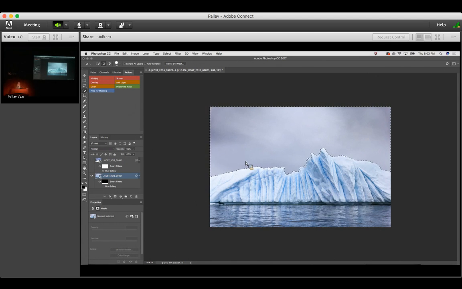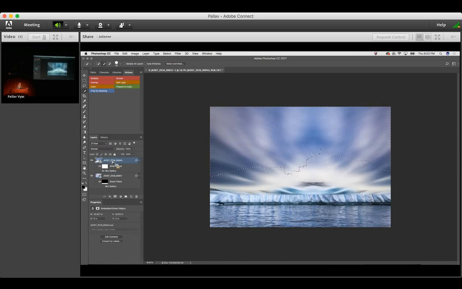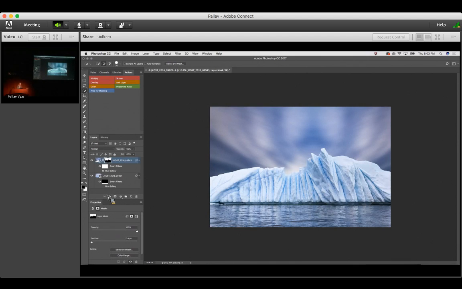Okay, so now we have that selected. Now we can come up here to this top layer. I can click to add my mask. It will add the mask for me. And then I just need to enable that blur again. It'll take a second because it's got to recalculate it, but it will add that blur to the foreground. So there you go.